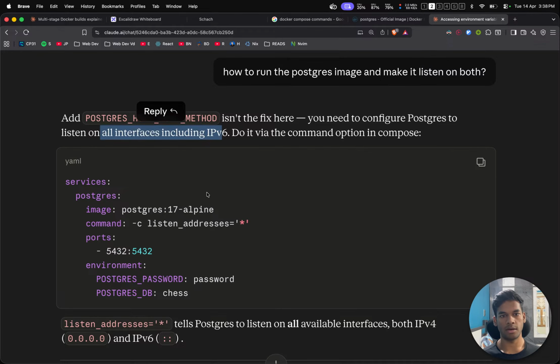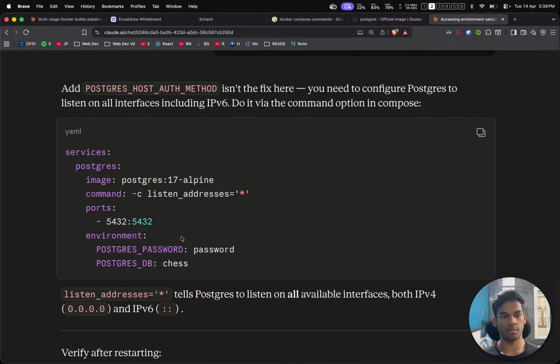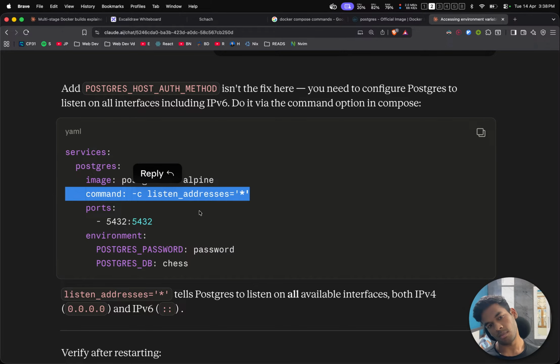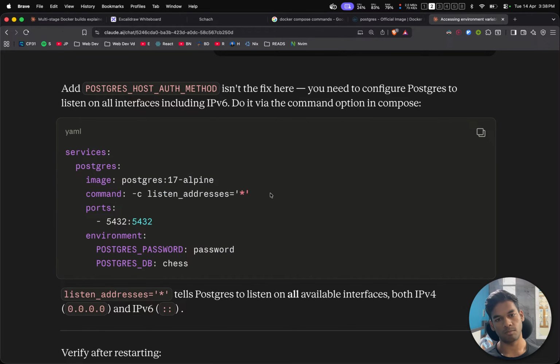Okay, add Postgres auth method. Postgres service name, image is this. I will use the latest one. Command is something that will run. Okay, we just have to add this command, listen address. -c listen address. What is -c?